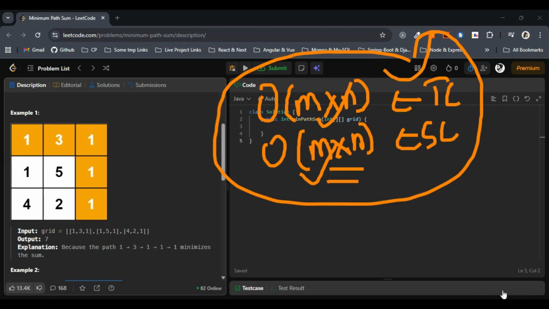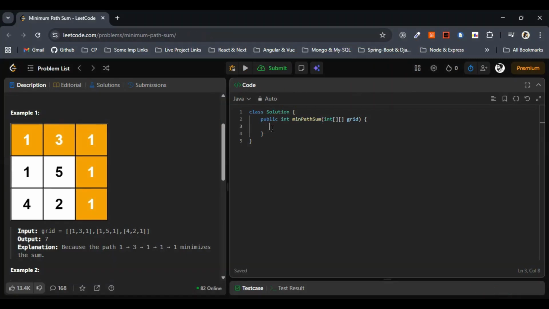Now, as we are completely familiar with the approach and the complexities, we are good to write the code. Let's start writing the code. First, let's handle the trivial case when the grid is empty, though the constraints guarantee m, n are greater than or equal to 1. So what if the grid is equivalent to null, or grid dot length is 0? If it is, then let's return 0.